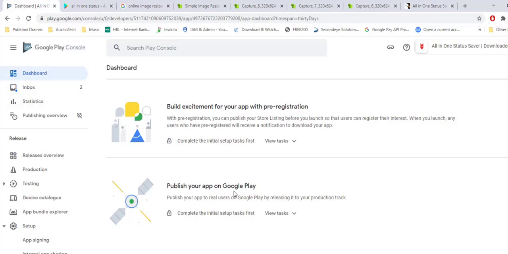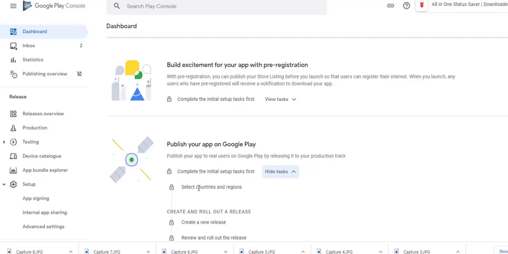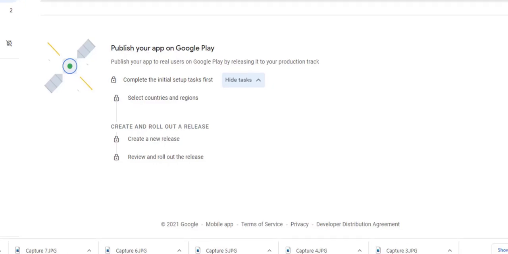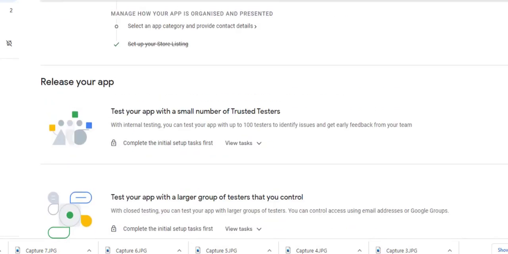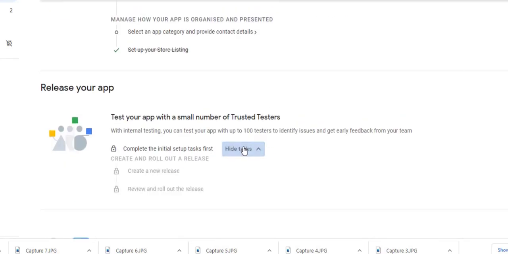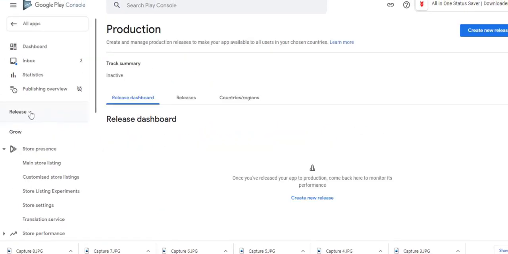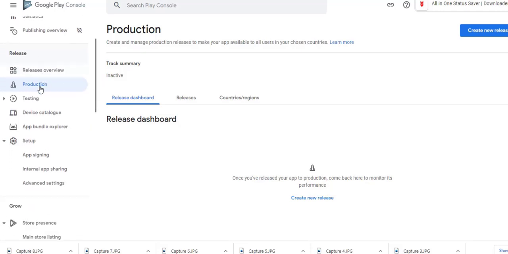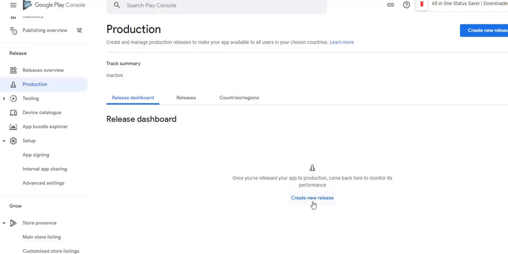Inside the dashboard, click on publish your app on Google Play. Click this option. Select countries, regions. Create a new release. Review and roll out the release. But first of all, I have to visit this release option. Click on this release option, and then inside it click on the production option, right? Now here you have to create a new release. Let's click on this option, create new release.